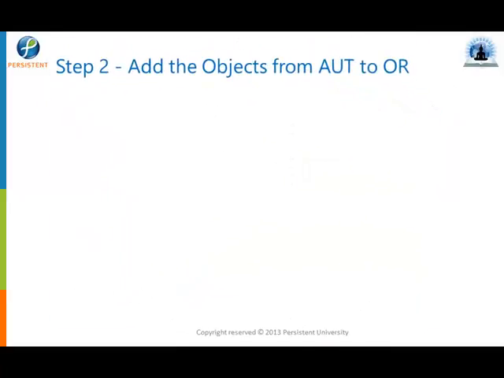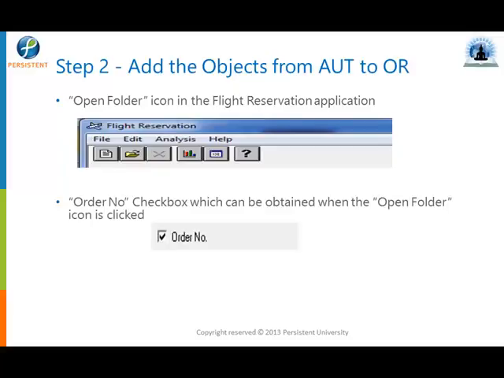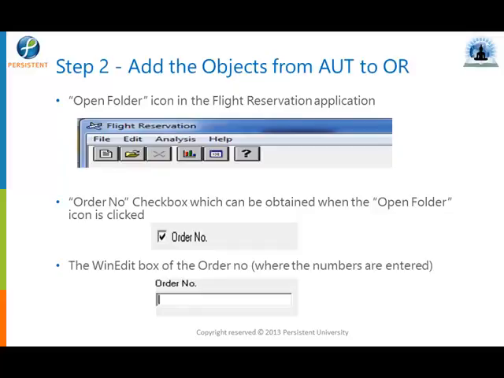Once the test case is ready, start adding all the required objects to the repository. In our test case, the objects that need to be added are as follows. First object is open folder icon on our test application. Next, we will add order number checkbox when the open folder icon is clicked. After that we will add edit text box for order number where we can enter the numbers. Let's move to the remaining objects.